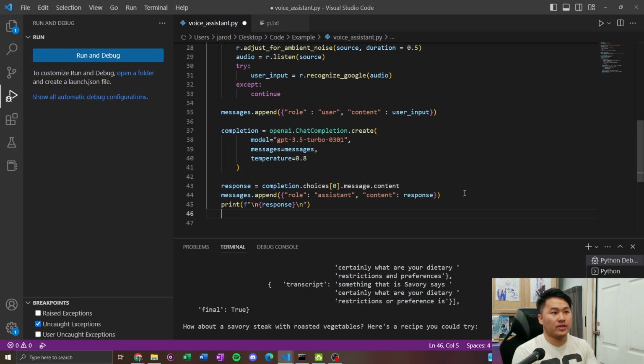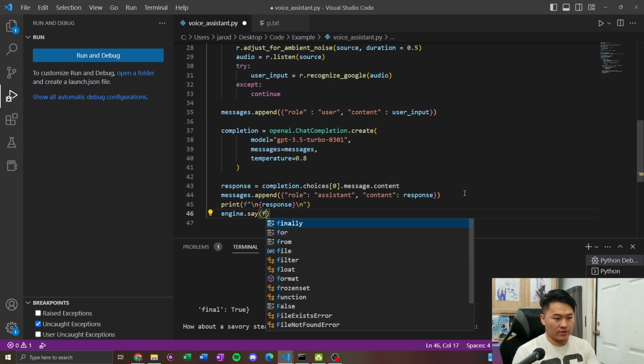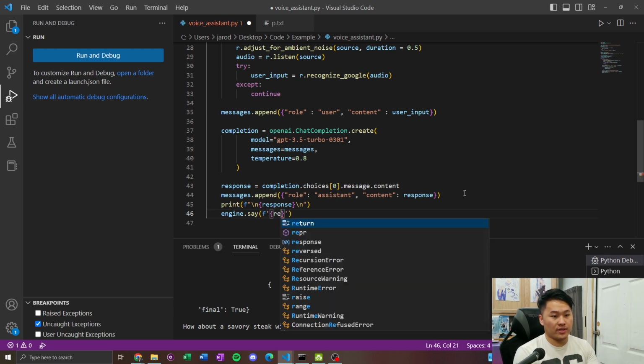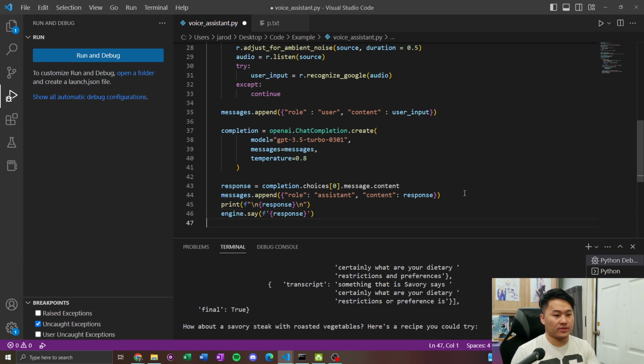What we're going to do here is let's do engine.say, and then we're going to do an F string to insert that response inside of here. So man, I'm using single quotes and double quotes. It's probably bad code, but let's just go ahead and do engine run and wait. And let's just go ahead and do that again.